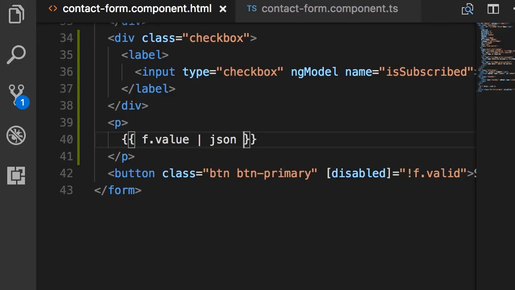So adding a checkbox is exactly like adding a text box. We apply the ng model directive along with the name attribute.